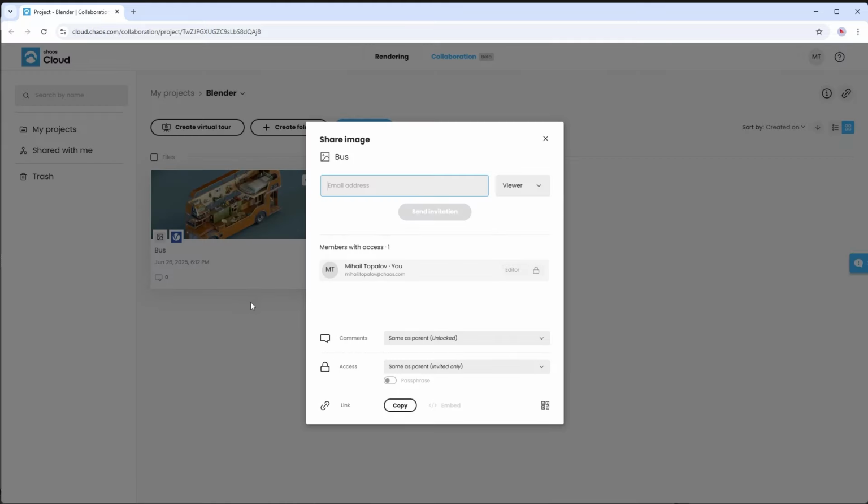Click the Share button to give others access. Enter the email address of the person you want to share it with and choose a sharing option. The Editor option allows them to make changes to the image and the project. Once the invitation is sent, shared users can access the image from the Shared With Me tab.